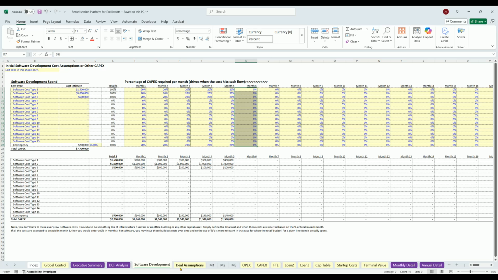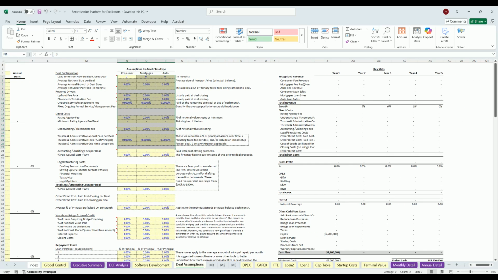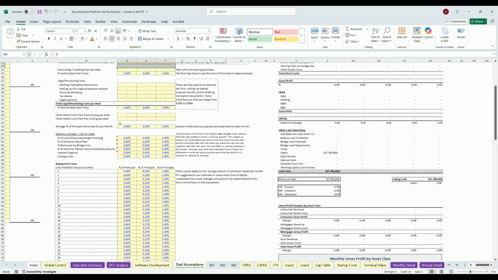And so now we go to deal assumptions. In the deal assumptions, we've got this section to define how many new deals you're facilitating per month, and you could define that over the whole period. And then you've got all your deal assumptions, which we're going to go through, and then based on that, some key stats here that I brought over, mainly all the different high-level revenue items, direct costs, gross profit, OPEX, EBITDA, so you can see how changing these assumptions will affect your bottom line.